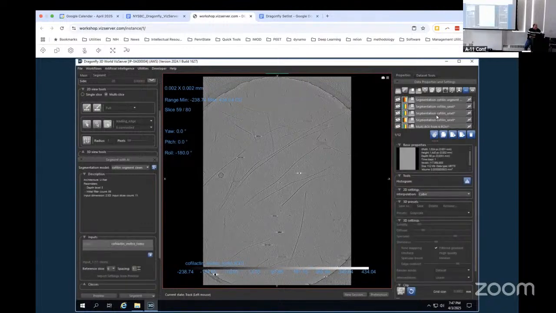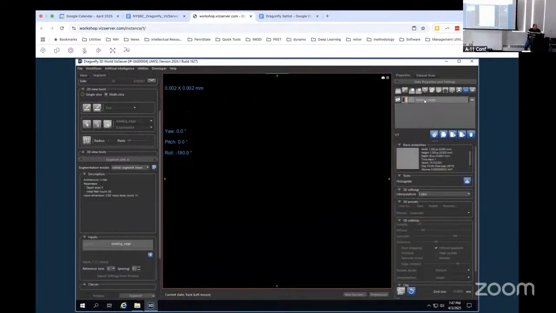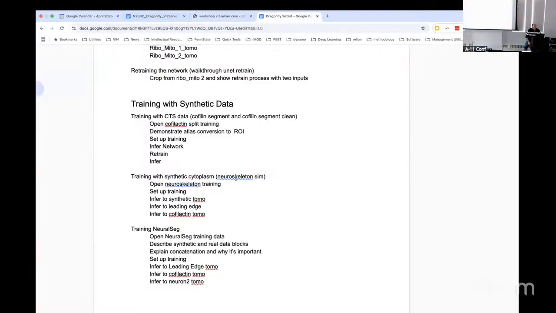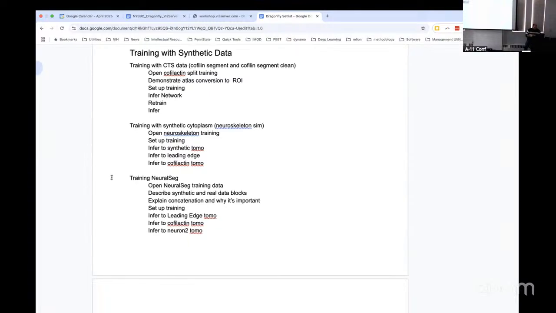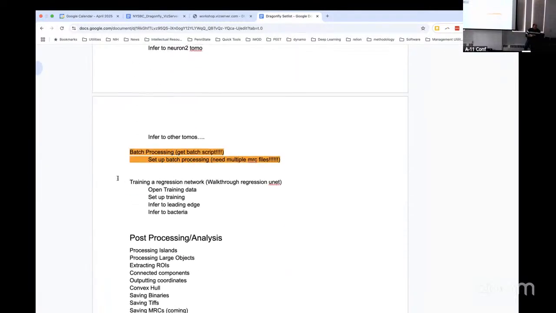But let's close everything related to cofilin in there, except maybe the leading edge. Leave that there because we use that tomogram a lot. So let's take a look at other things I have. I have synthetic cytoplasm. We don't even have to train. I have networks trained, but I can show you how I would train it. We have the neural seg data, and then I have some data for training a regression network. We still have like an hour and 10 minutes, so as long as we don't belabor the point on everyone, I think we can probably get through it.